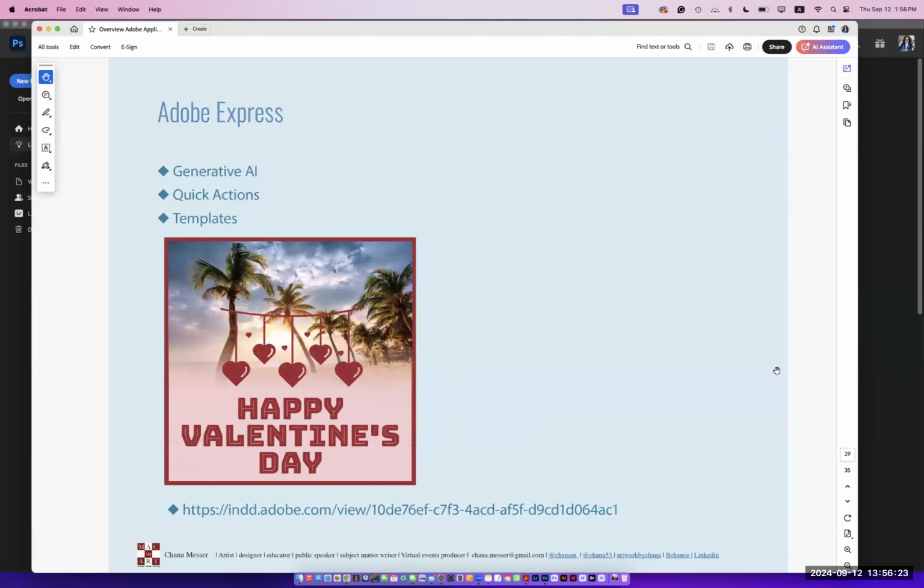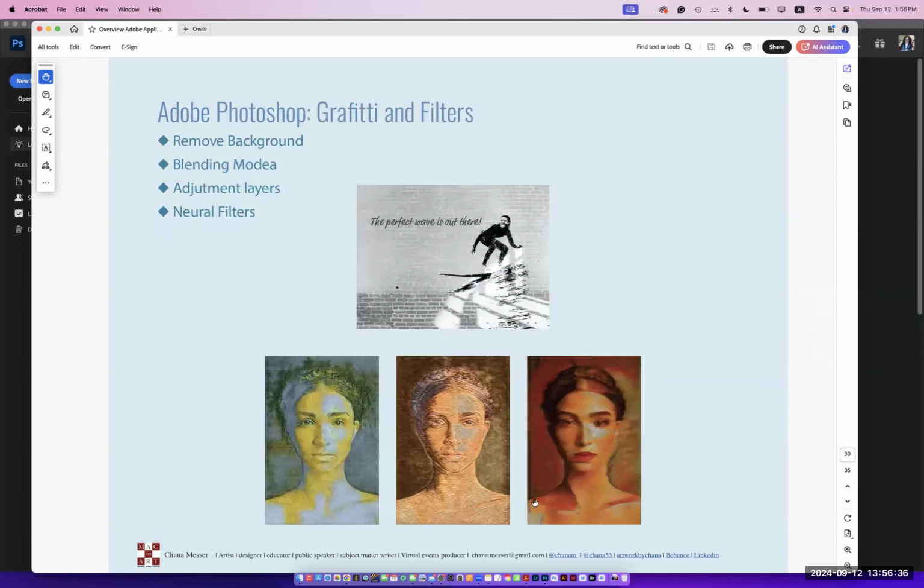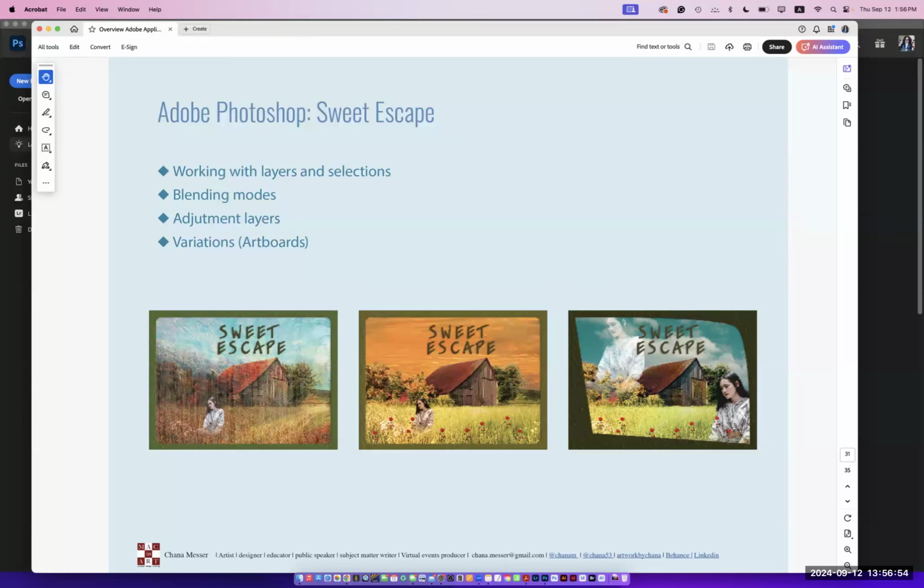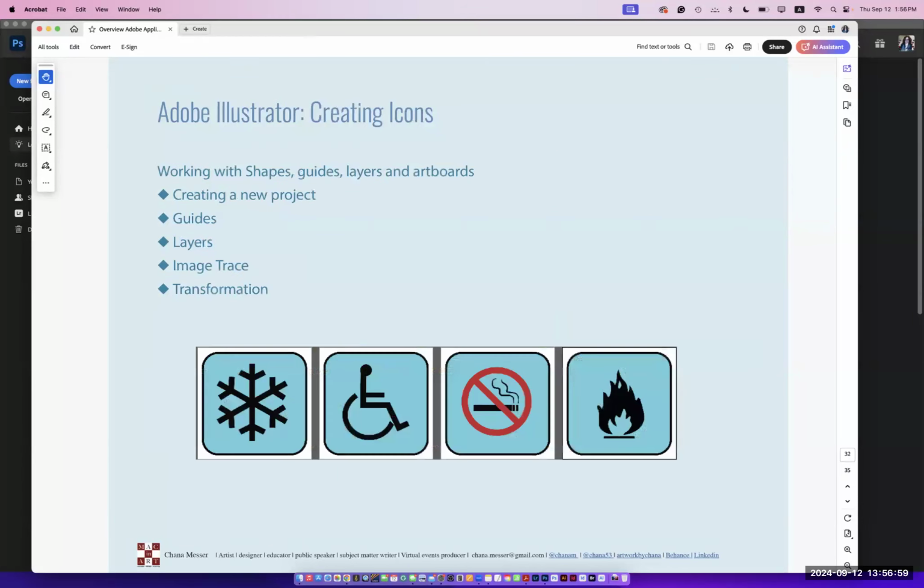I'm going to go in, and this is Adobe Express. This is quick actions, generative AI, and different templates. So if you click on my presentation, I have an area with templates if you want to do stuff like this at home. And this is Photoshop. That's what I'm going to try to do, one or two little projects here. Adobe Photoshop, graffiti and filters, remove background, blending modes. Oh, there is a spelling mistake here. Adjustment layer, null filters. And then there is working with layers, blending mode, adjustment layers, and variation.